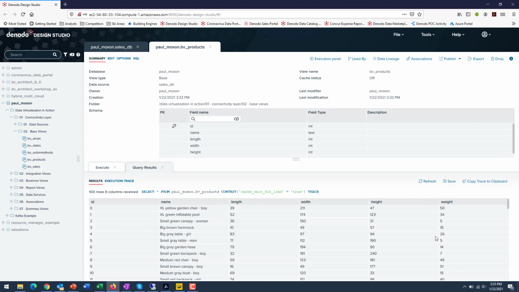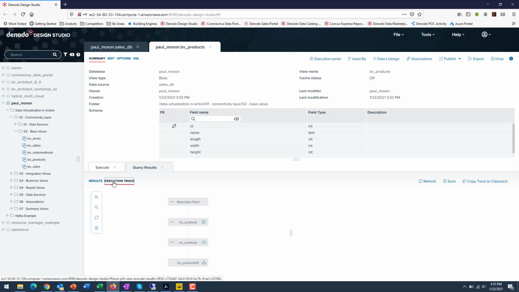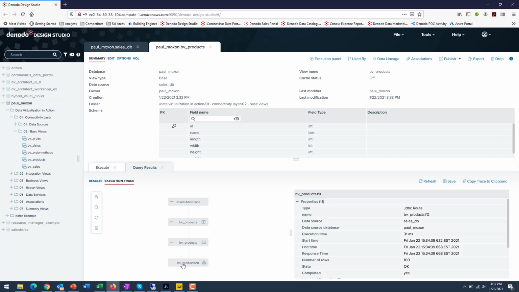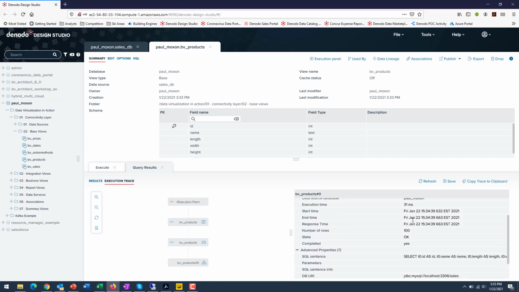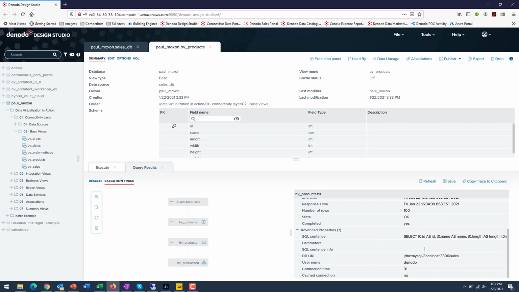of those products. So all that's doing, if I go into the execution trace, the execution trace shows you what happens when you run a query against the data virtualization platform. What does the data virtualization platform do to execute that query? You can see it's a single trace, and at the very bottom leaf, you can see that this is a query that is sent down to the sales database, and you can actually see the query itself. So it's a simple select query, which is selecting data from the products table in that MySQL database. So I've now built my base views on top of my sales data. That was very, very straightforward.